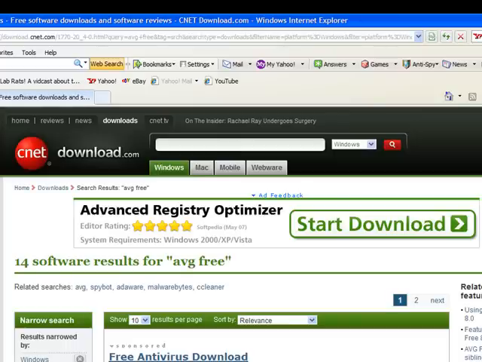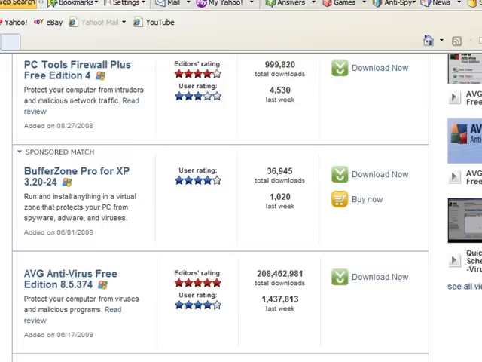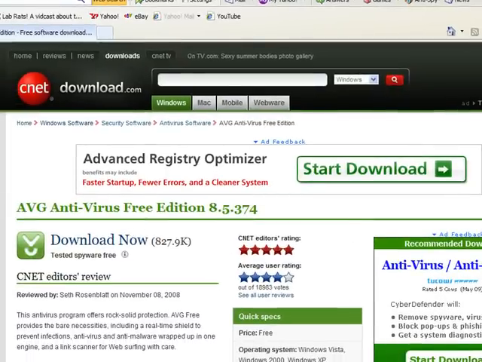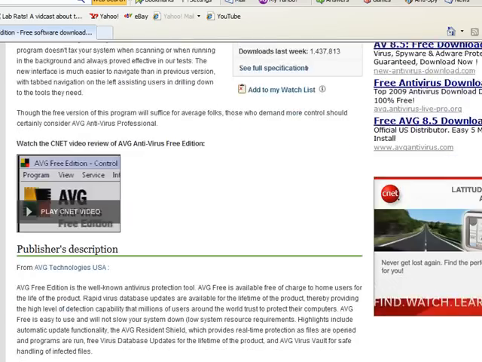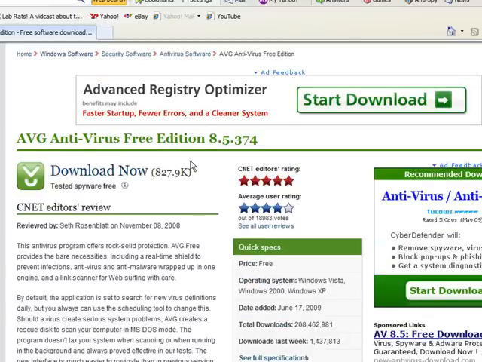When you scroll down the page, you will find the most recent AVG Free Edition, AVG Antivirus Free Edition 8.5.374, as the third program down the list. We're going to click on the link. Here you will get a review from the Download.com editor and a publisher's description of their very own software. And once you read that, you can click on the Download Now button.